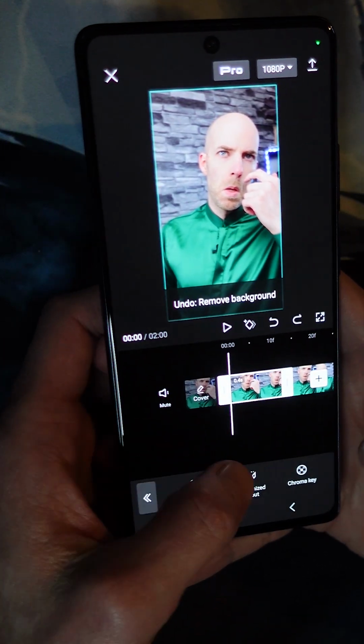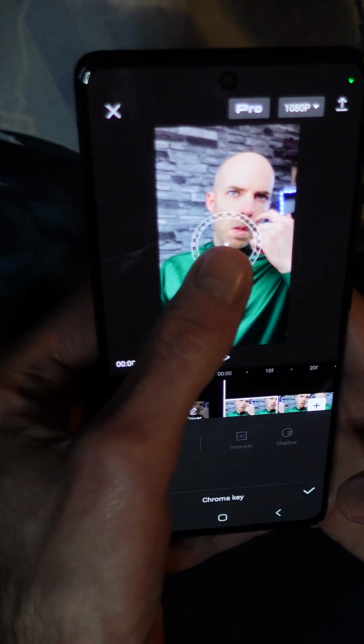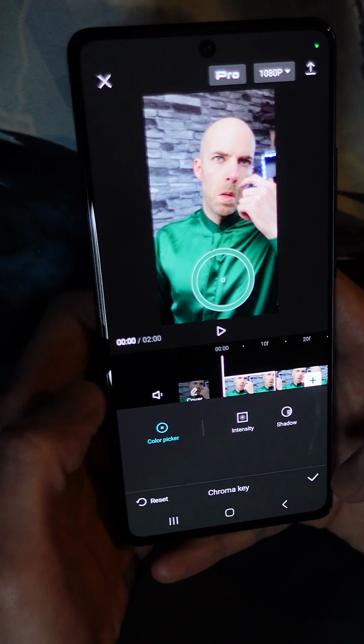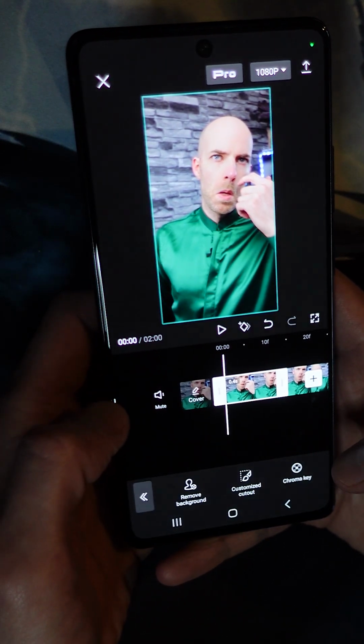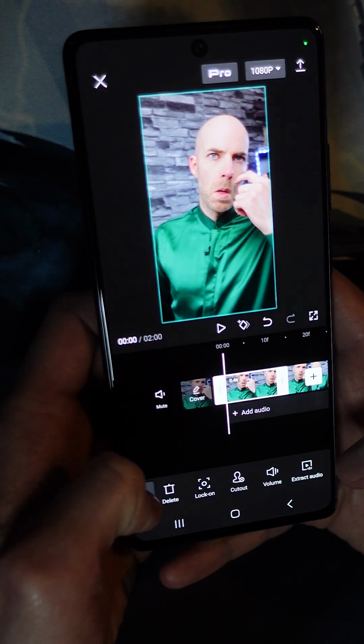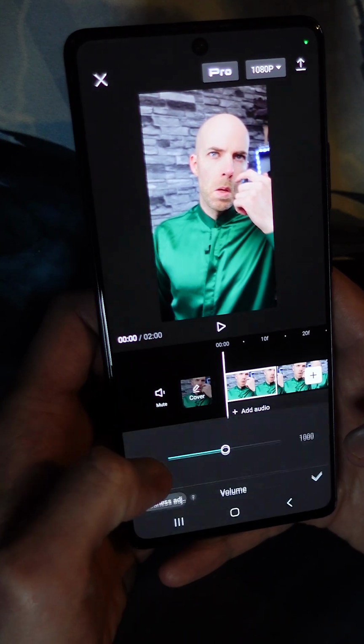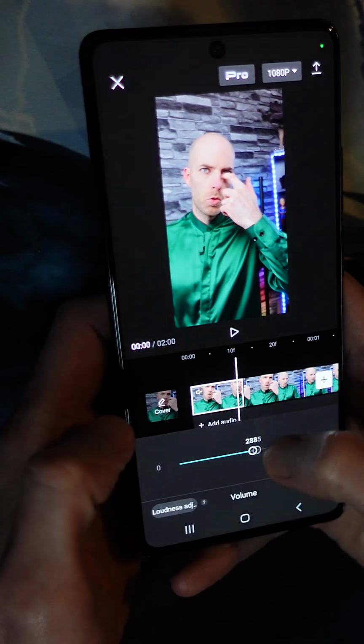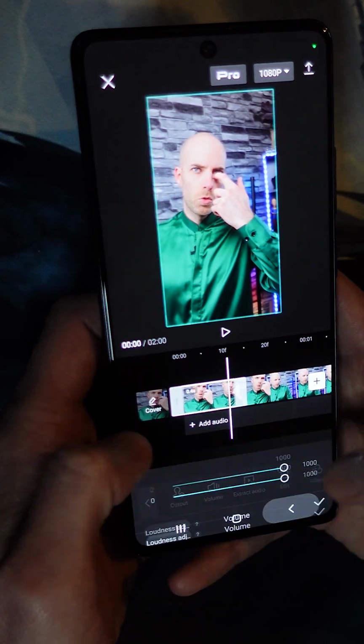I'll undo it. And we can do a chroma key as well, where say I want to cut out this color instead, and it should cut out the color. But for now, we're not going to worry about that. We're just going to keep here. We can take the volume and lower it or raise it if we need to.